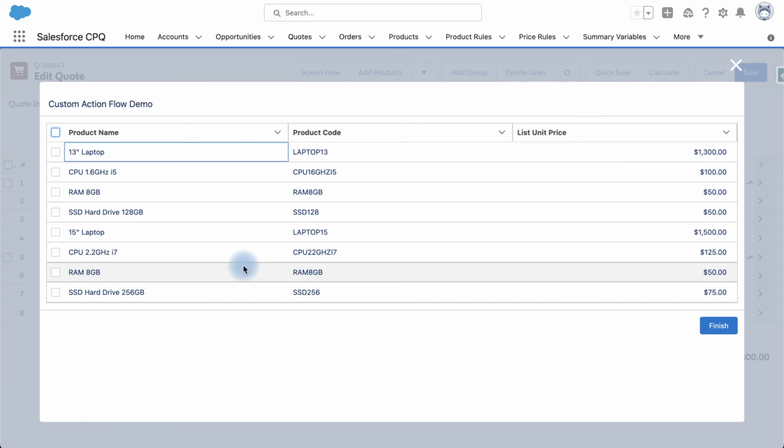So you can have a screen flow as per your requirement, but the whole demonstration is just for how to make a call out to a screen flow from the Quote Line Editor.